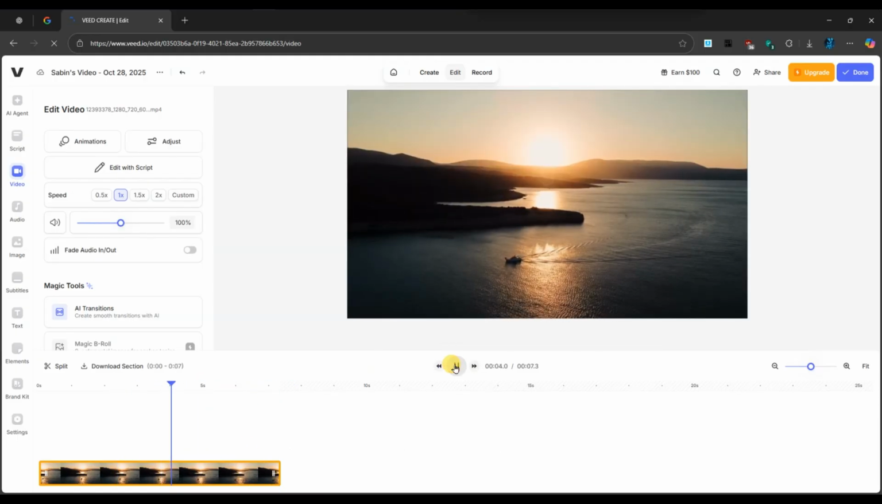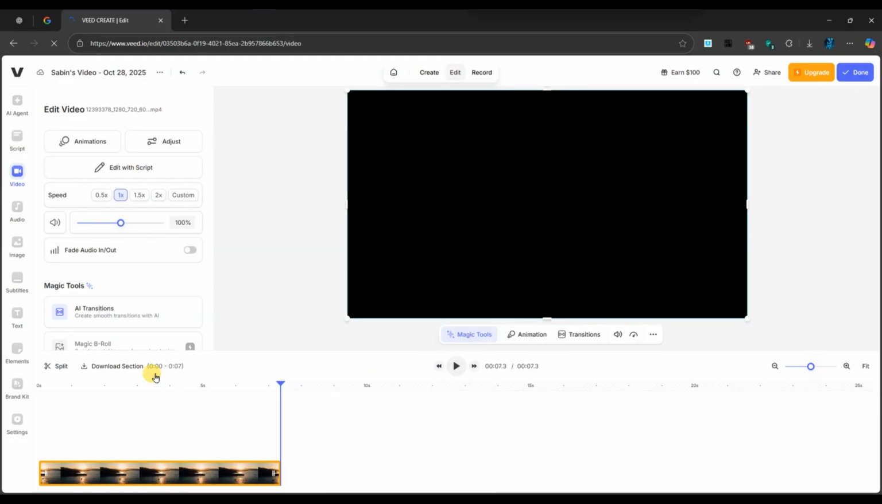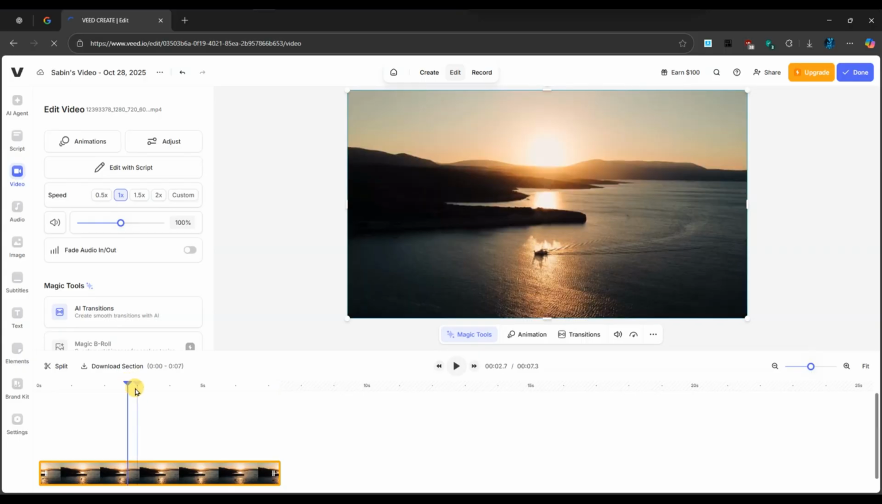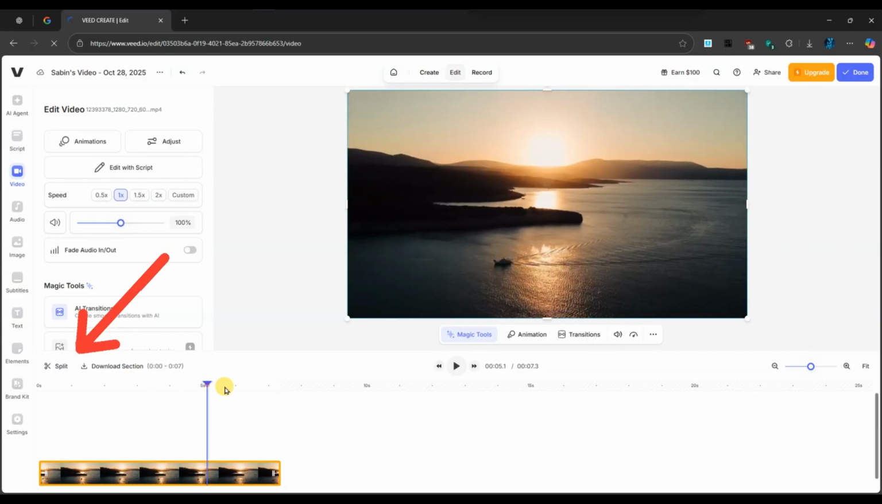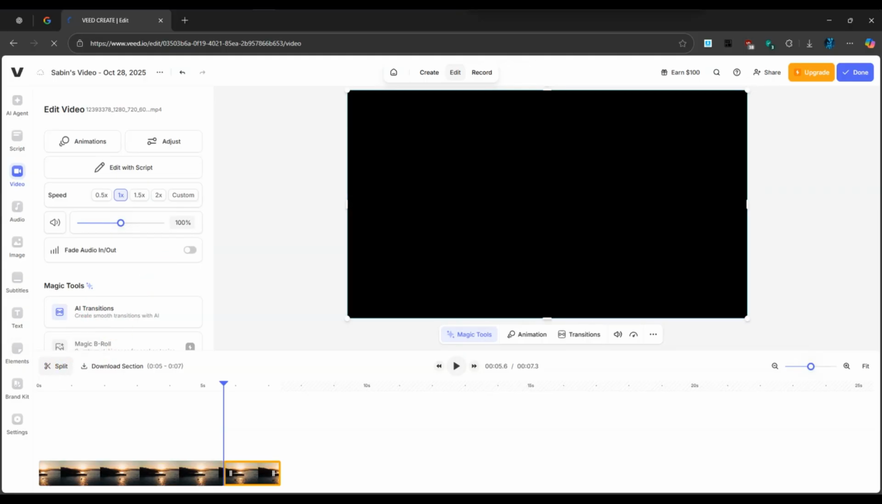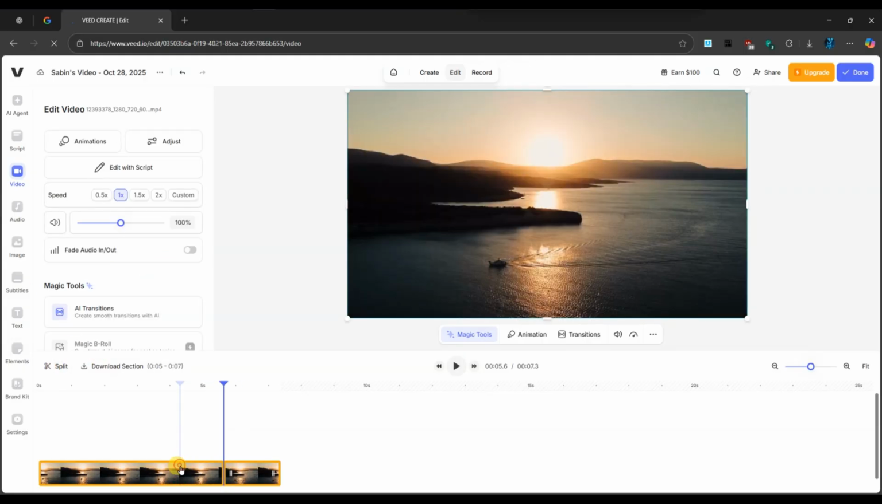If you want to cut a specific part in the middle of your video, place the playhead, the white line on the timeline, where you want to make the cut and then click the split button or use the S key as a shortcut. This will split your video into two separate clips. You can then delete the unwanted part or rearrange the clips in any order you like.